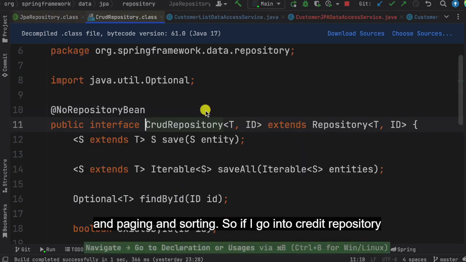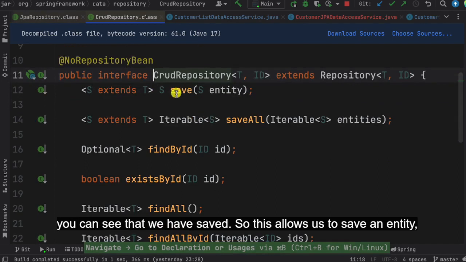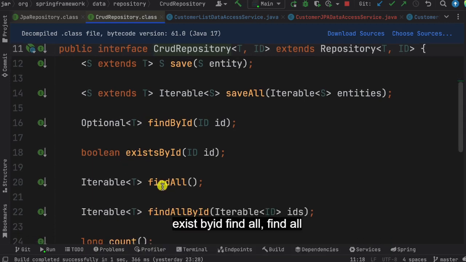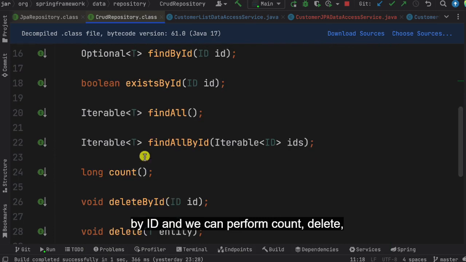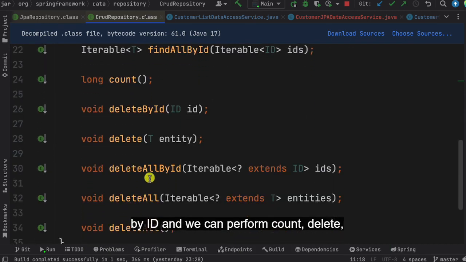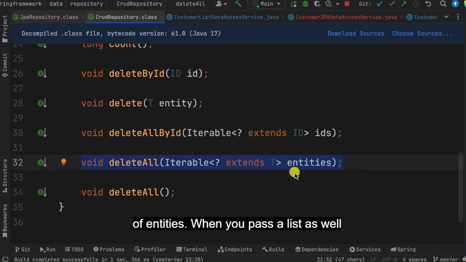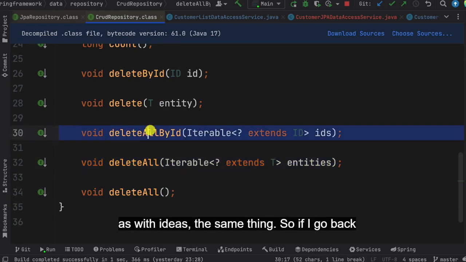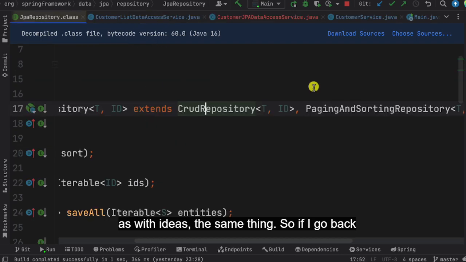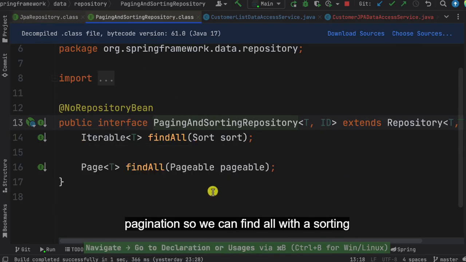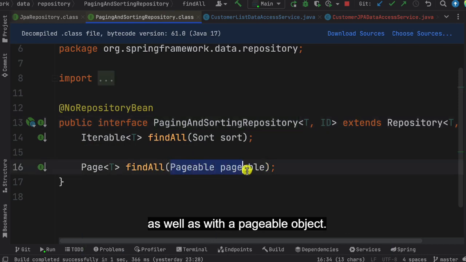So if I go into CRUD repository, you can see that we have save. This allows us to save an entity, save all. We can find by ID, exists by ID, find all by ID, and we can perform count, delete all in here, or delete a set of entities when you pass a list, as well as with IDs, the same thing. If I go back and then paging and sorting, this allows us to basically perform pagination. So we can find all with a sorting, as well as with a pageable object.